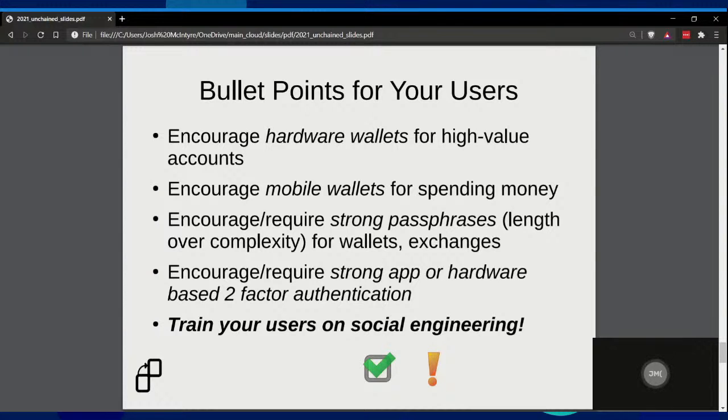Train your users on social engineering. Again, this is no easy task, but in some creative way, I think it's important to make the users of the applications that you build aware of social engineering techniques that are common and pervasive in the crypto space. Make sure they have a heads up about the type of scams that are out there, and it can prevent them from being stolen from by their own mistake.